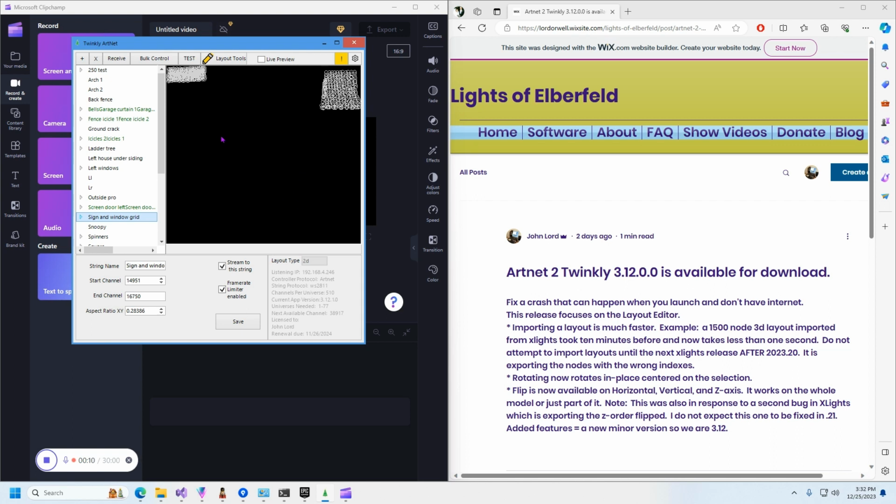So this is going to be a quick overview of the changes that came in 3.12 and 3.12.1. Starting with, I fixed a crash that can happen when you launch and don't have internet. What you're going to get now is a dialogue telling you that you don't have connectivity. It's really not even that you don't have internet, it's that you don't actually have a network connection at all.